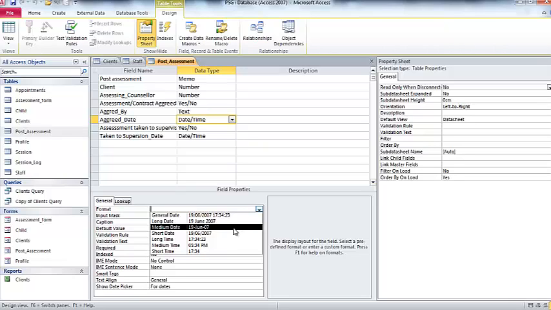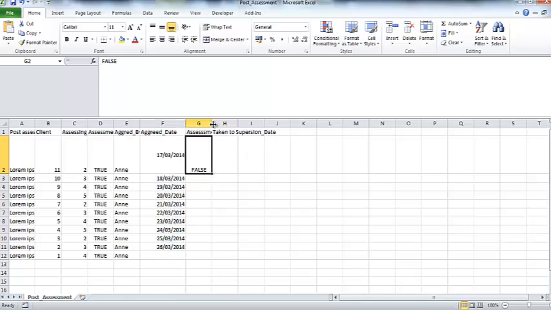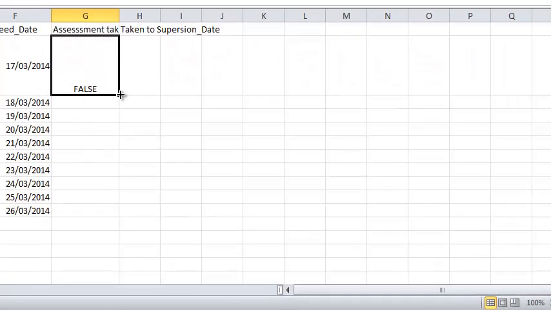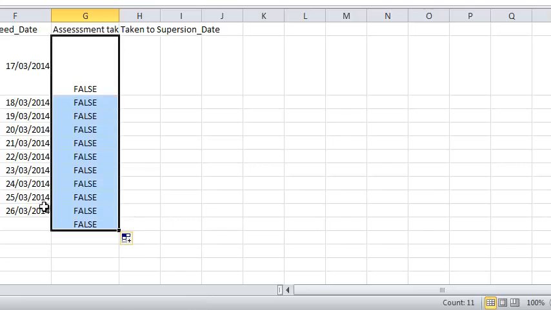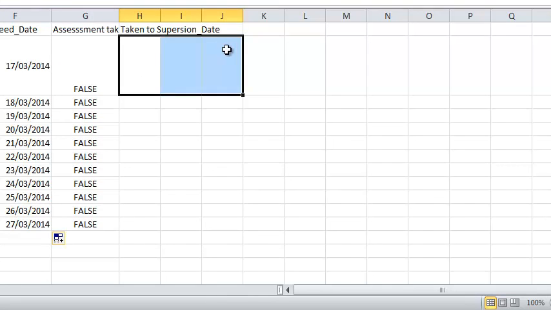If there is a problem, go back and make them the same, okay? So I will leave that section now. I'm going to move on to my Excel spreadsheet. I've got false. This means it hasn't been taken to supervision. I need to add one more date here. And then this can be left blank because it hasn't been taken to supervision.